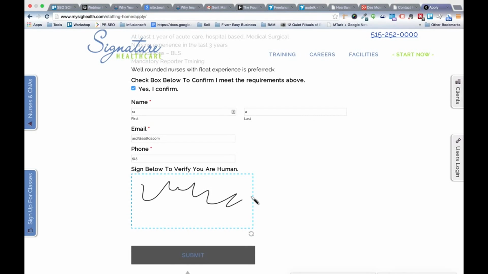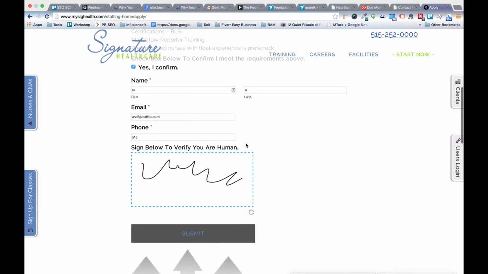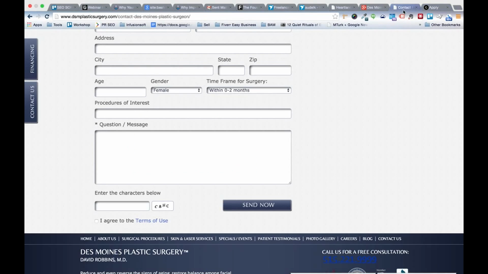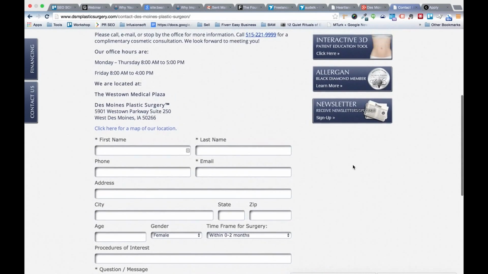So, boom. What this is also doing is a psychological mechanism to help people solidify, yes, this is official. I'm really going to do this. I'm owning my decision right here. Now, it doesn't say sign for a contract. It says sign below to verify you're a human. But there's a psychological aspect that builds that engagement. And then, boom, submit. Then they're taken to another page where it collects more information.